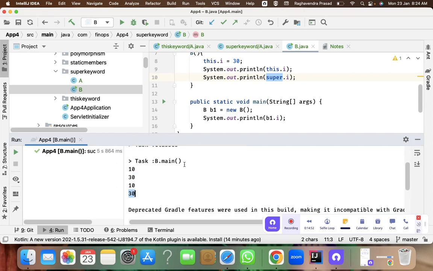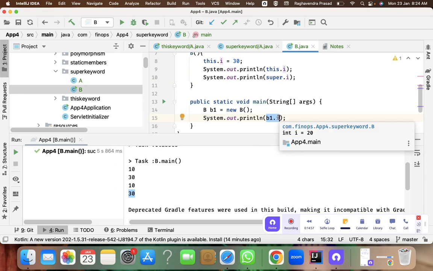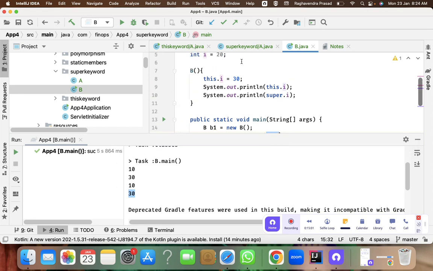Even the last 30, why are we getting 30? Because in the main method we are calling b1.i. Even here we are getting 30 because the latest value of i is 30. But now we don't know why we are getting 10 here, right?